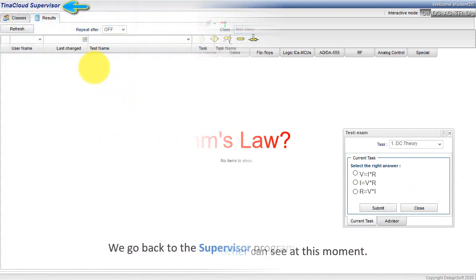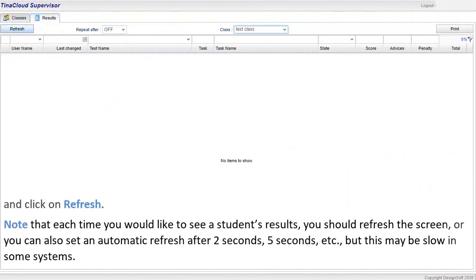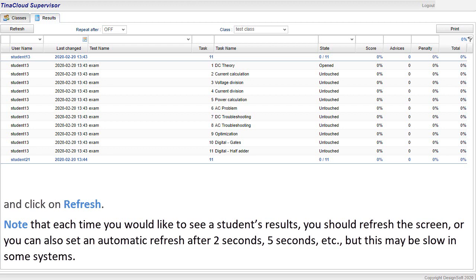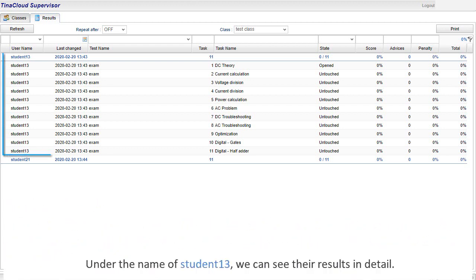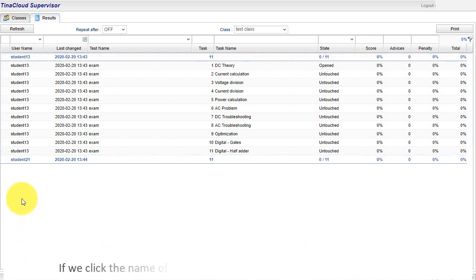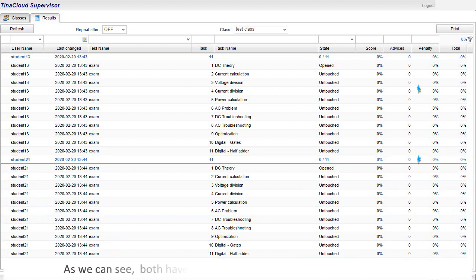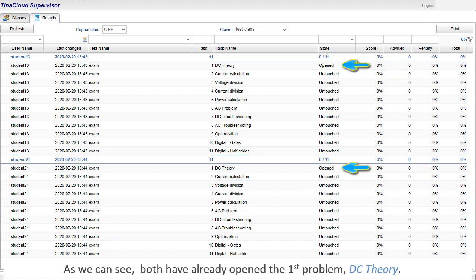We go back to the Supervisor program, select Results, and click on Refresh. Note that each time you would like to see a student's results, you should refresh the screen, or you can also set an automatic refresh after 2 seconds, 5 seconds, etc., but this may be slow in some systems. Under the name of Student 13, we can see their results in detail. If we click the name of Student 21, we can see their results in detail as well. As we can see, both have already opened the first problem, DC theory.